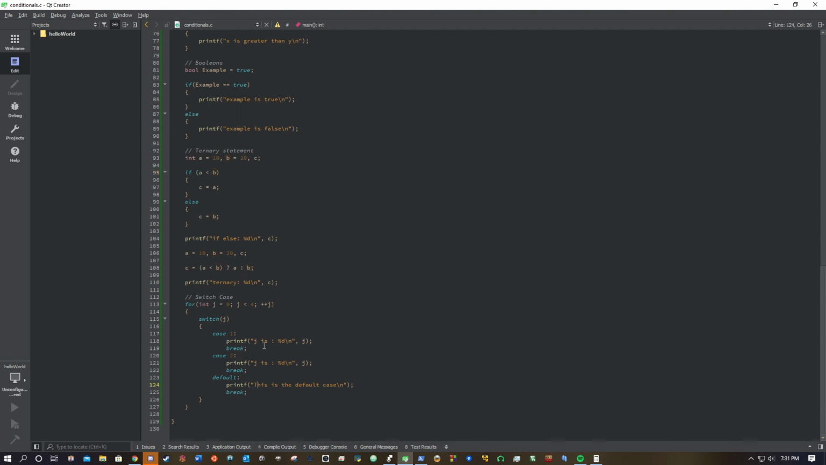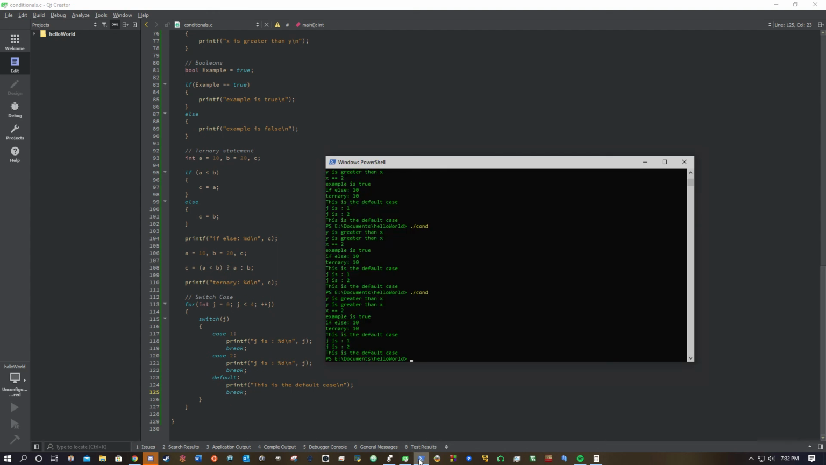So for case 1 and case 2, I want to print what j is inside the for loop, or I just want to print this is the default case. So what we should see on this output is this is the default case because j is 0, which is none of these. We should see j is 1, j is 2, and then finally for 3, we should see this is the default case. Let's try it out. What do you know?